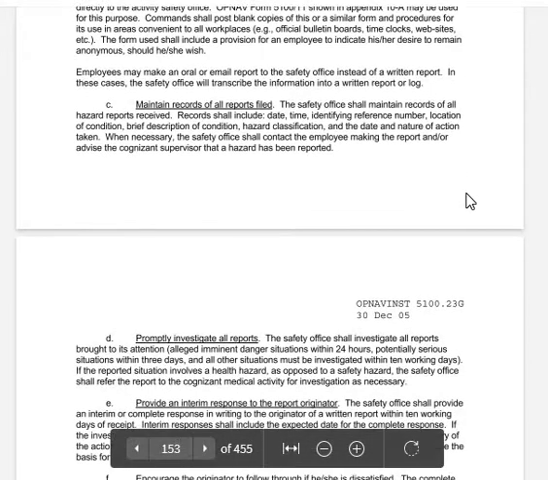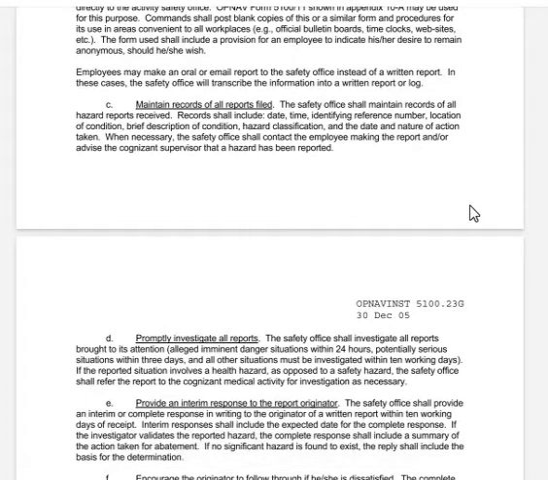In that manner, the safety office will then transcribe that info. So it seems to me, if at all possible, just send them a written report because they have to type it up anyways. The safety office is the main POC for the unsafe condition stuff. The safety office has copies of all of the hazard reports, which is going to have the date, time, identifying reference number, location, brief description, hazard classification, date, and nature of action taken. Which, in my opinion, all that stuff is pretty obvious. So what day was the incident? What time was the incident? Reference number, that makes me think of IT ticket stuff. Where is it? What is it? How would you classify it? And what action has already happened?